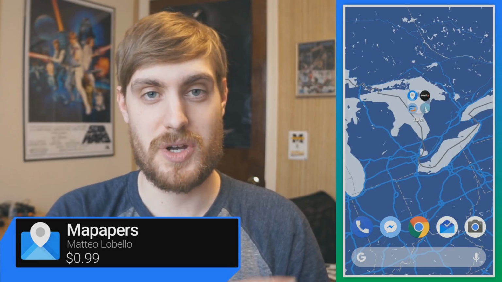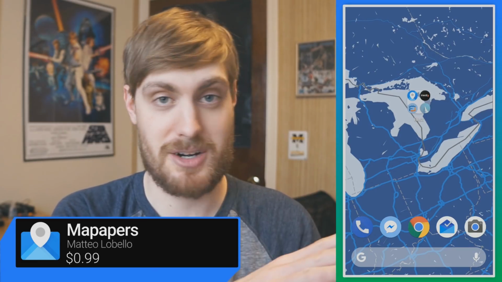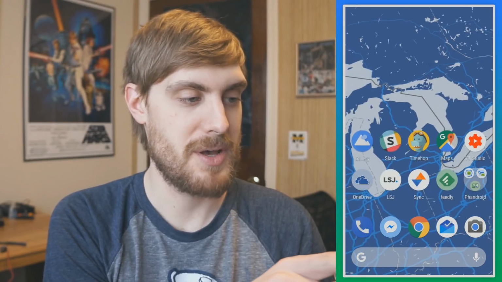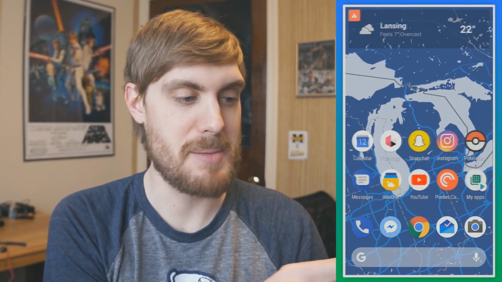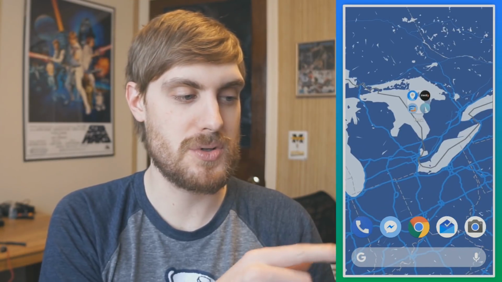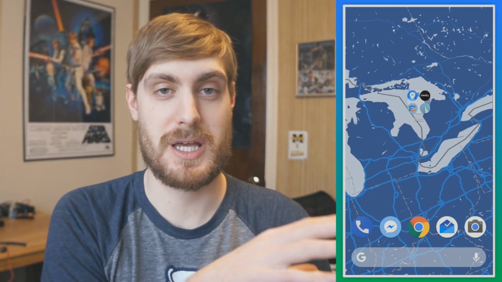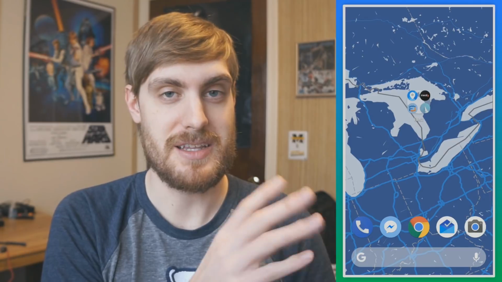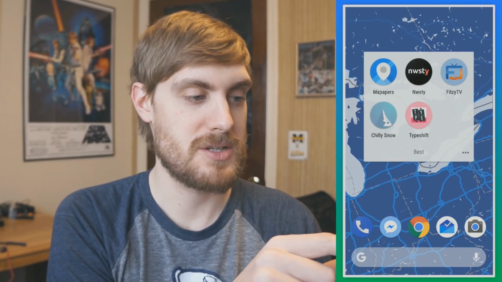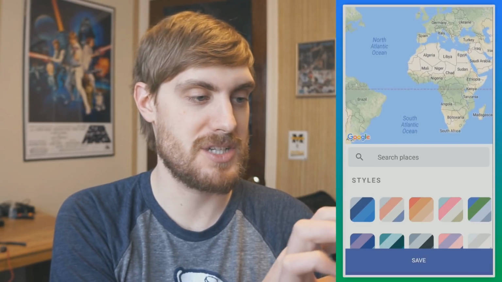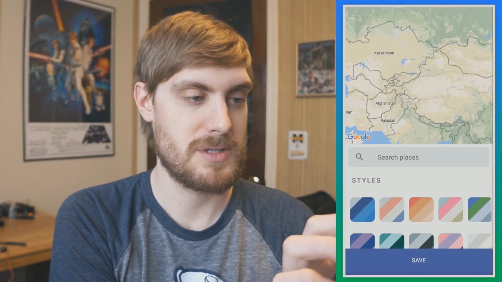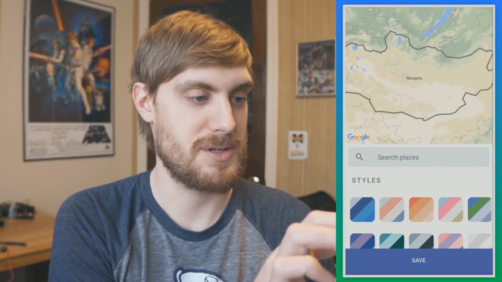So this app is actually what you're seeing on my background right now, this wallpaper that I have, which is a cool colorized version of a map. You may have seen Google Live cases where you can put a map like this on a case. This app does it for wallpaper. It's called Mapapers, and you basically just have this map and you can go, you know, literally anywhere.